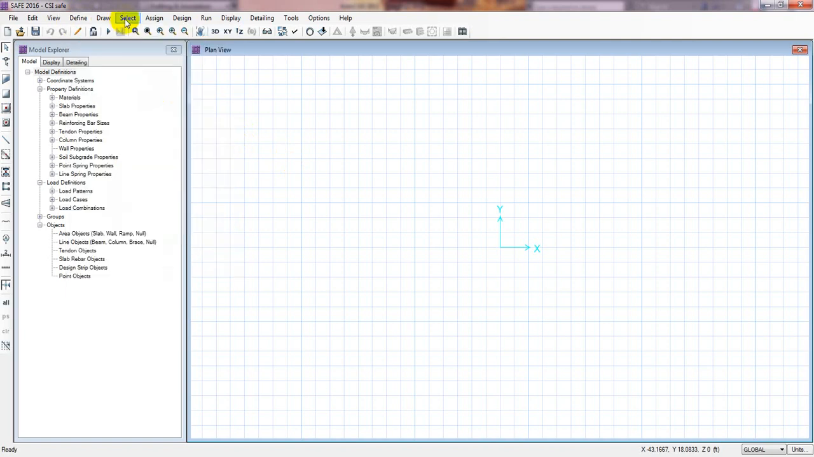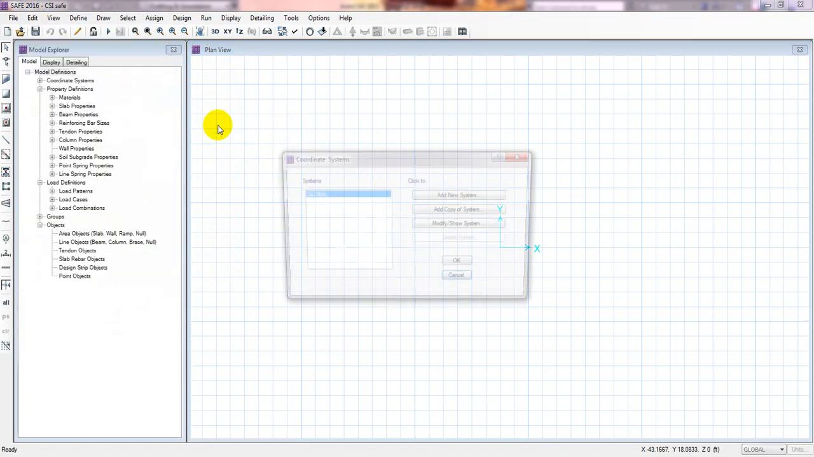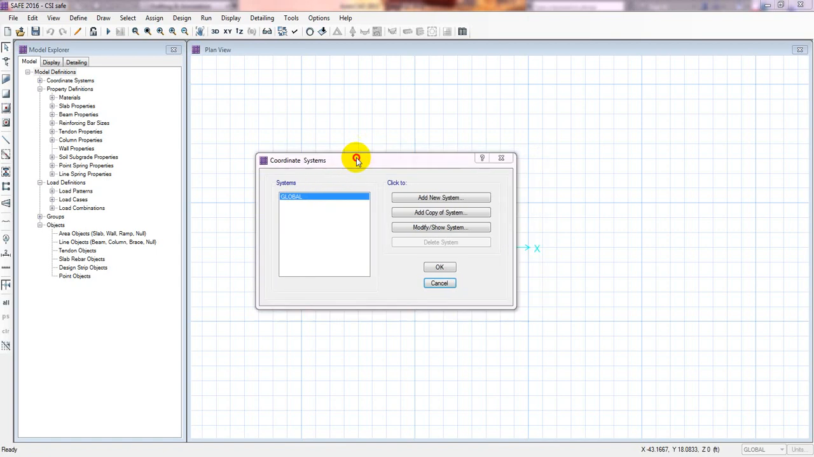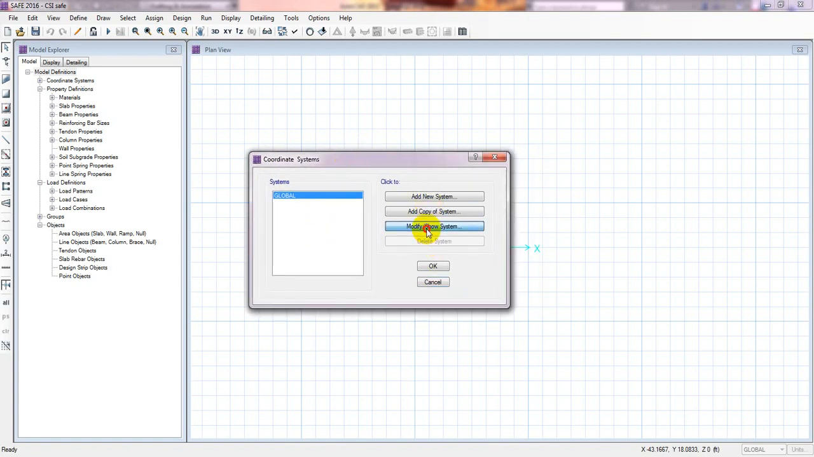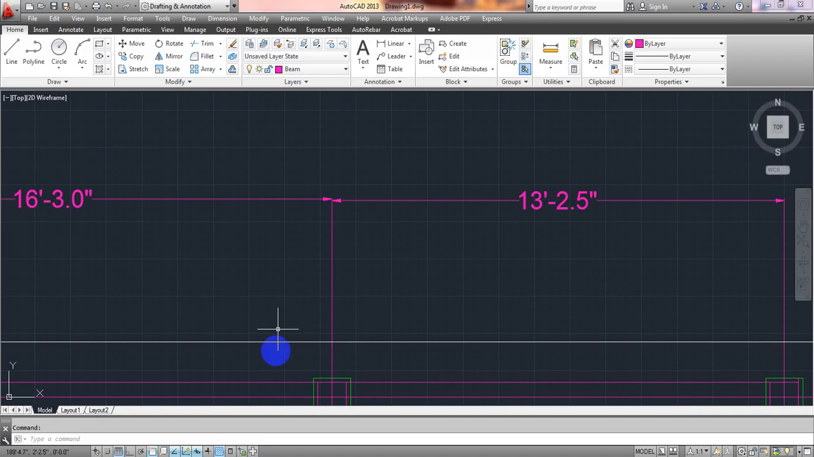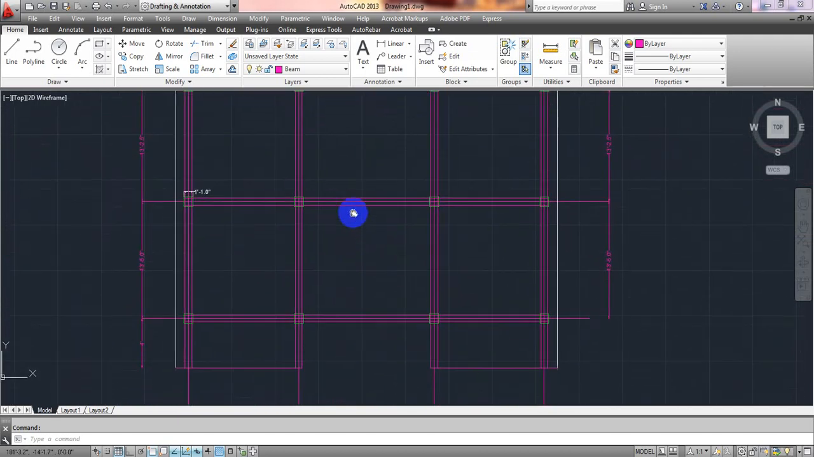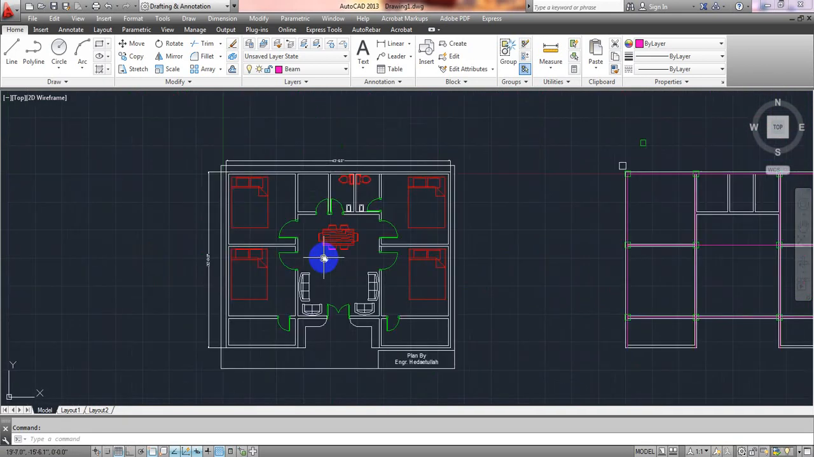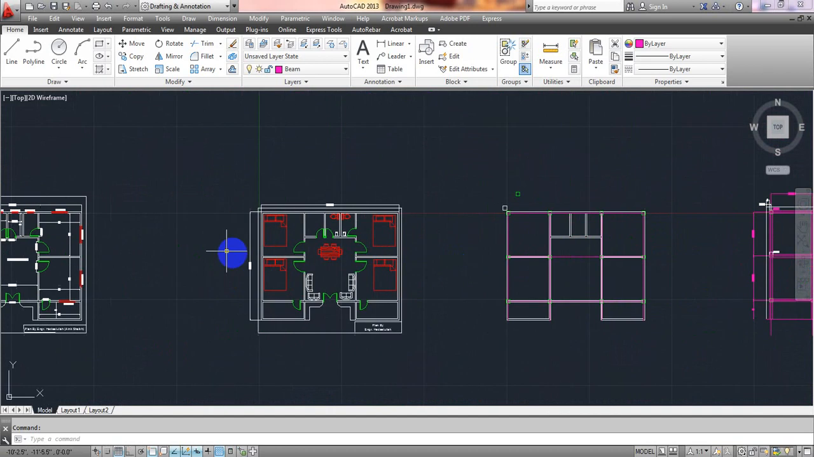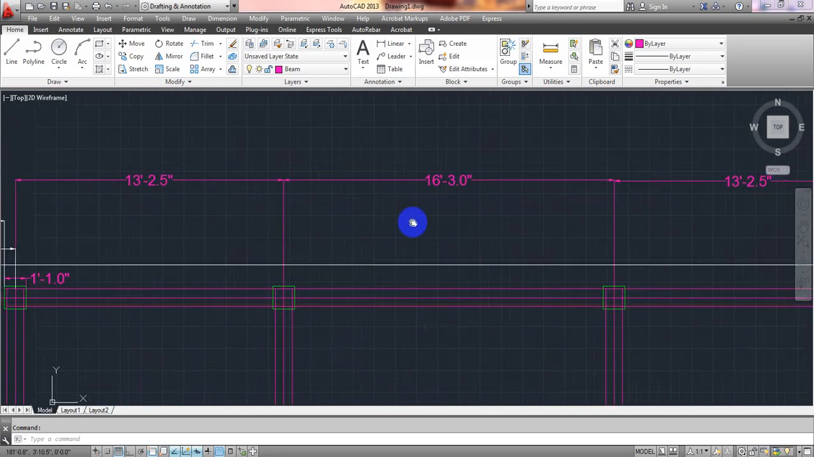First of all, we go to Edit, then Grid Data, then Add or Modify Grid Data, and from here Global, then Modify/Show. From here, first of all, we'll select a spacing, and our spacing will be the same as our model. Actually this is a real project plan, and I'm designing that slab, and we'll also check whether these values are okay with the main design.